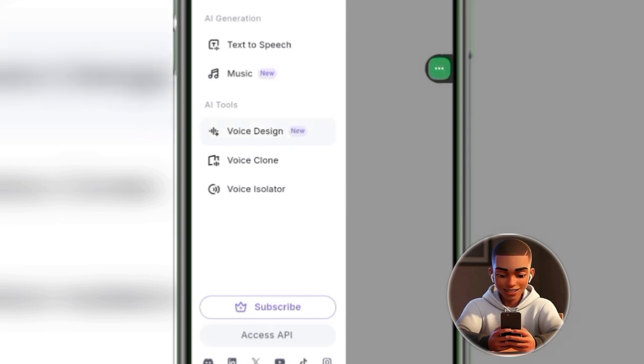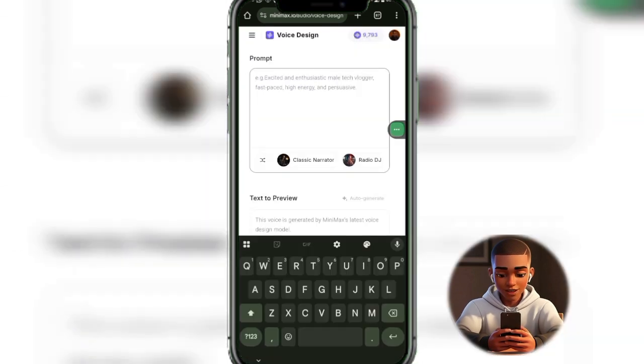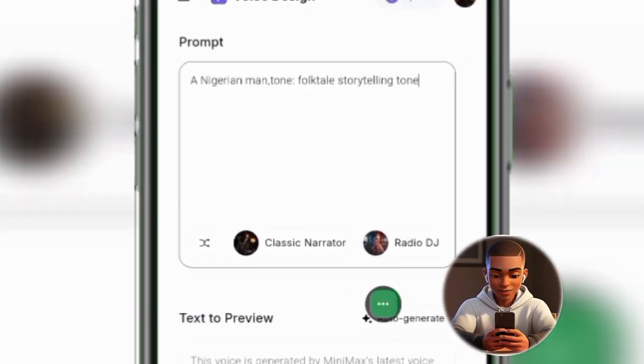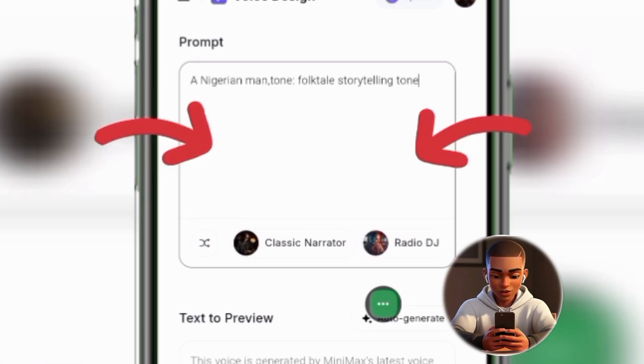When you click on it, it will take you to this fresh interface. Wow, the interface of this tool is very beautiful. I feel like sleeping here. So I'll just type in here what I want. I just type something like a Nigerian man tone, folktale storytelling tone.